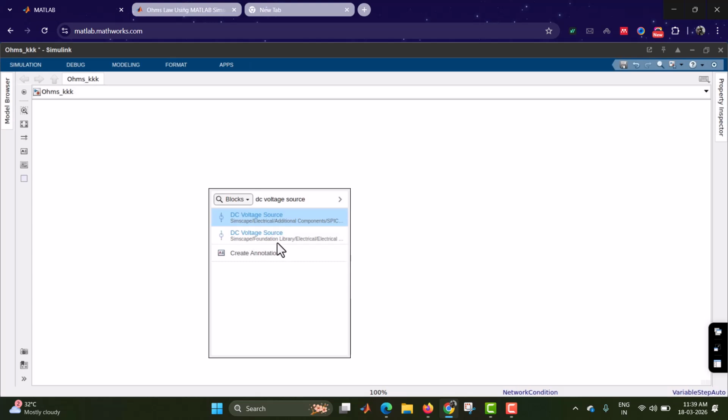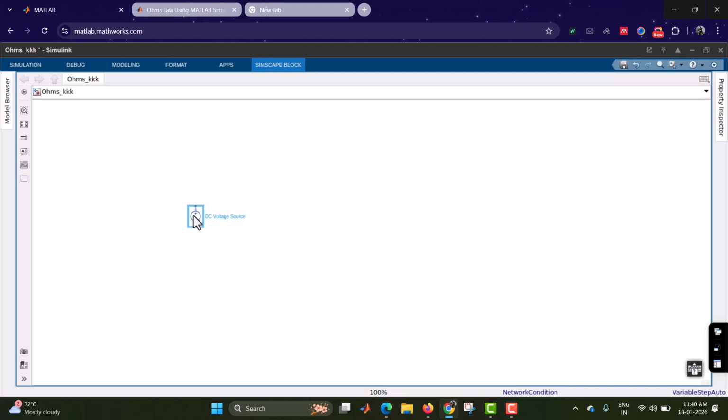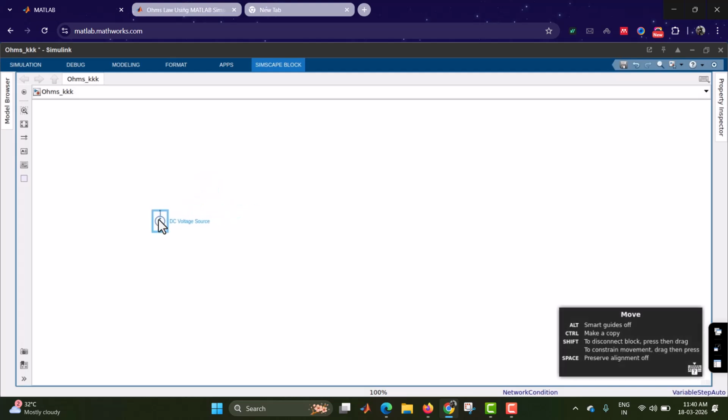The first one is not the required element. The second one is my required element. Both will be similar, but under the foundation library we have to choose the element. The second one I have chosen. This is one of the elements we need to construct the simple Ohm's law circuit.